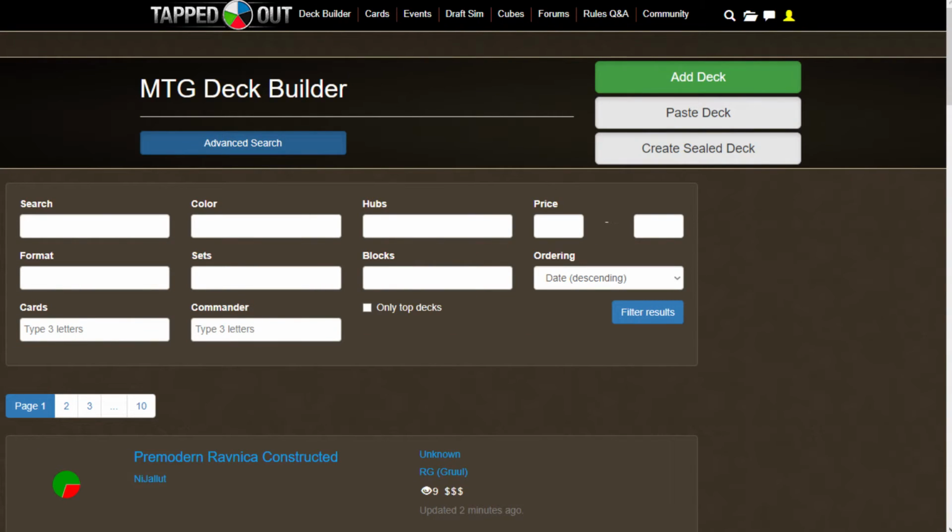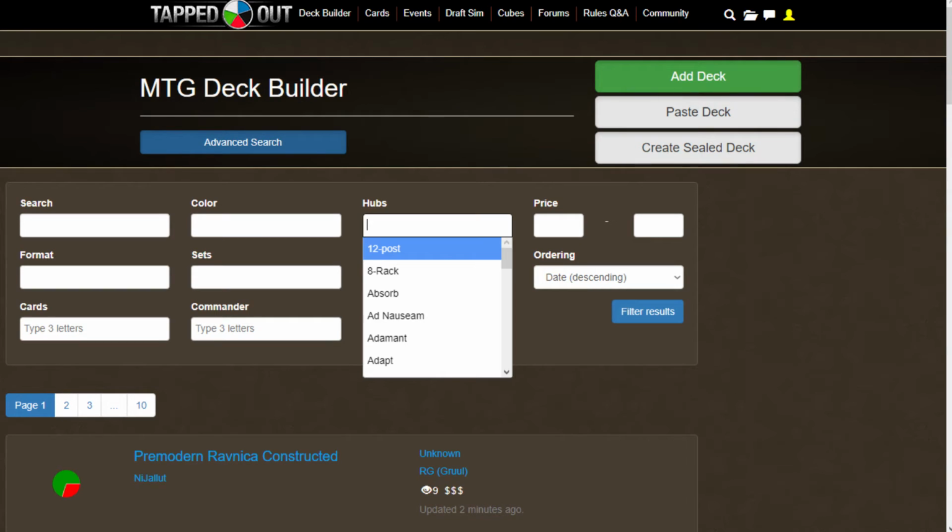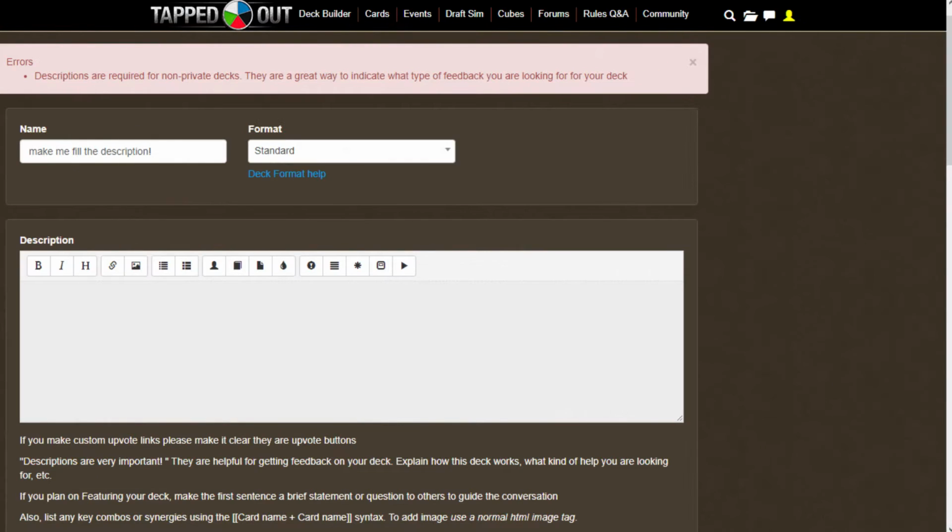Tapped Out has filters for cards, commander, and colors. It also has options for archetype, although many of these are vague or unclear what these decks or archetypes are. It also has a lot of decks, since it's been one of the most popular deck builders for a long time. And the decks on Tapped Out are much more likely to have a description, since Tapped Out encourages you to make a description. 7 out of 10.